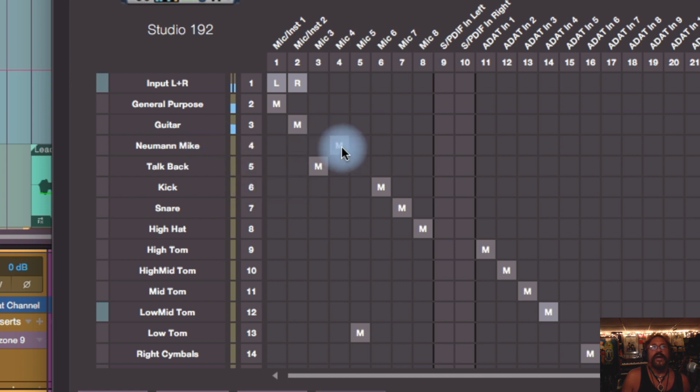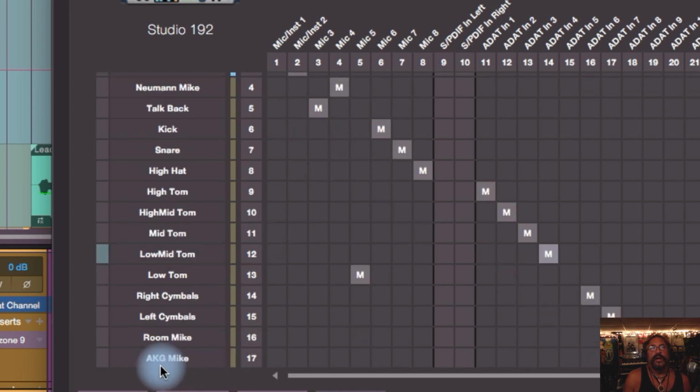And I put here M, which is mono. And down here you can say add mono, add stereo. That would add another line here. Okay, that's not how you make these assignments here. It would just, I can page down, it would add another line after this AKG mic, which I'm not going to do. But you can add a stereo input, and you can add a mono input.